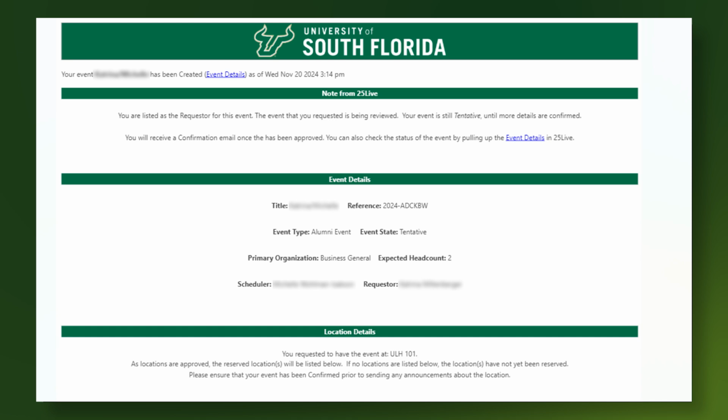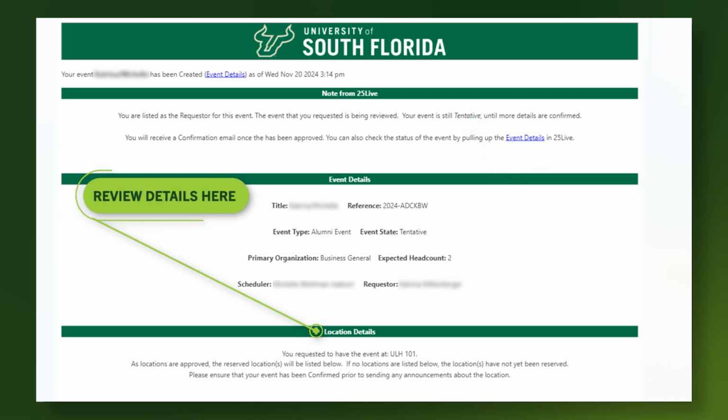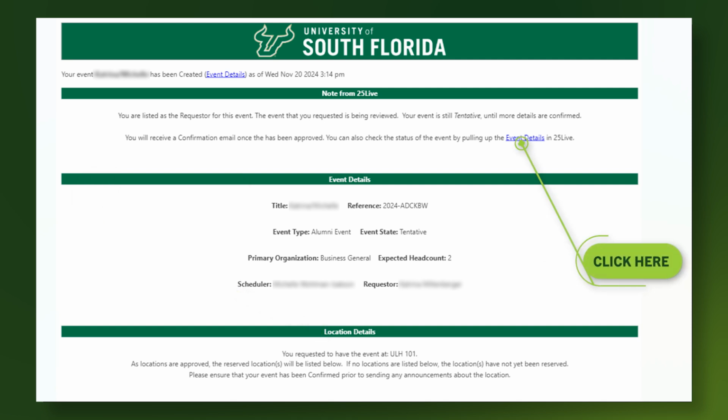An email with the subject line, Event Created For, with the title of your event, is automatically triggered and sent to the requester's inbox. A note from 25 Live provides an update about your request. The tentative status is indicated. Please review all the event and location details. If updates are needed, please click the Event Details blue hyperlink to direct you back to your request, where you can make and save any necessary updates. The tentative event is now under review for approval.